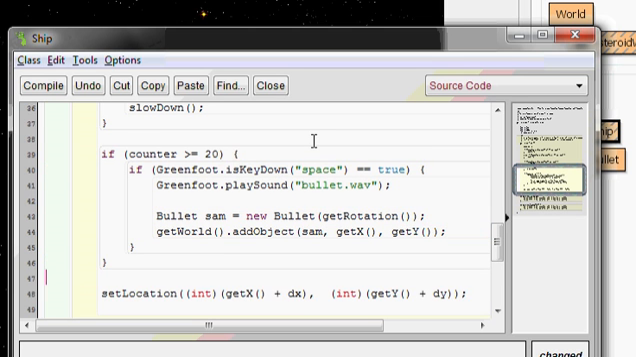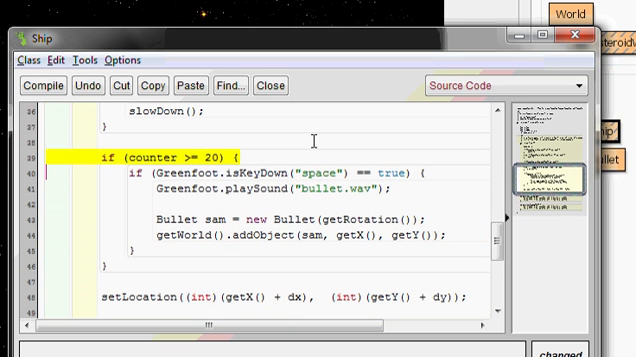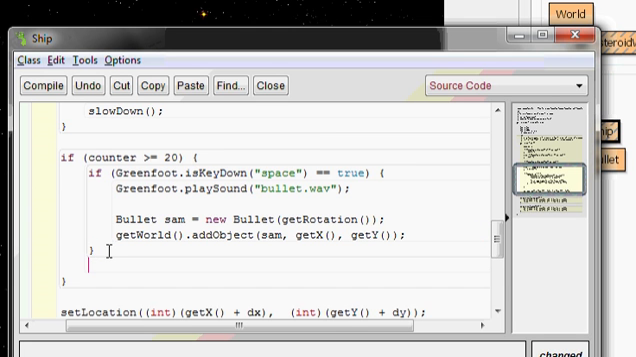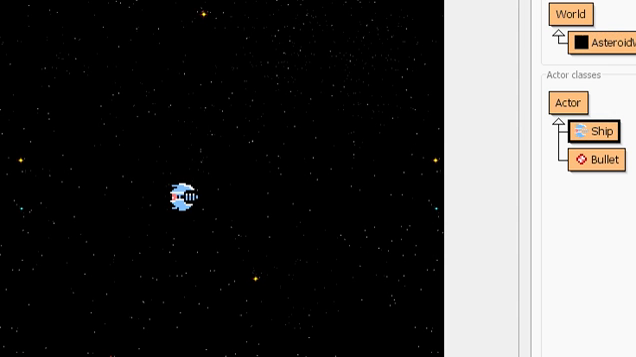Way better. So only if the counter is 20 or more will we actually allow a bullet to fire. Once it does fire, we'll make sure that we reset the counter back to 0. That way it can reach 20 again. So counter equals 0. Make sure you reset this, otherwise you'll get one bullet completely and nothing else. So let's compile this and try this out. All right, that's much better. Now bullets are spaced out, I think, in a more appropriate way.